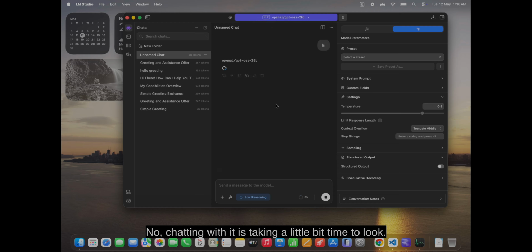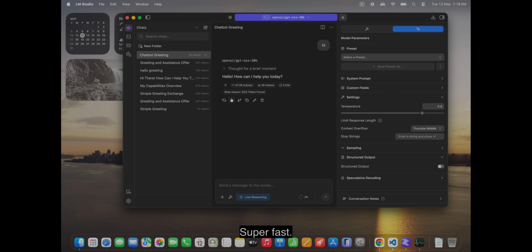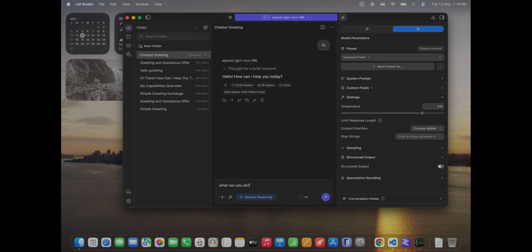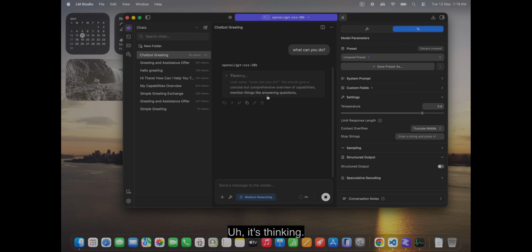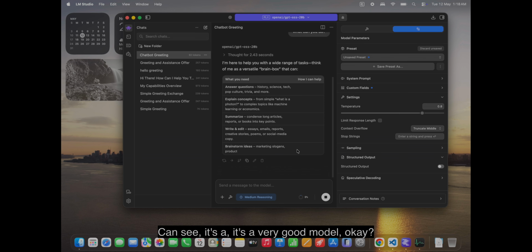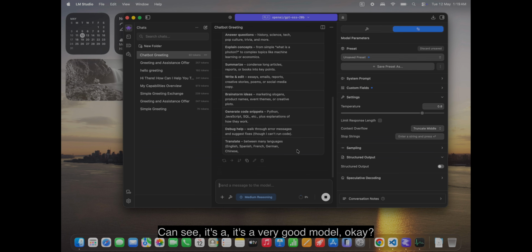It's taking a little bit of time to load. Okay, it's loaded, and there you go. Super fast. So here's the answer. It's like 37 tokens per second, which is pretty fast. Let us give some medium reasoning. Let me ask what can you do, and it's thinking. Still fast. You can see it's a very good model.